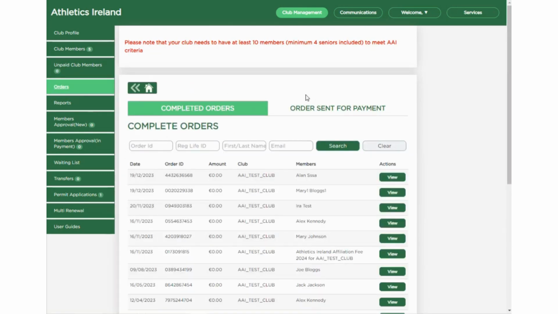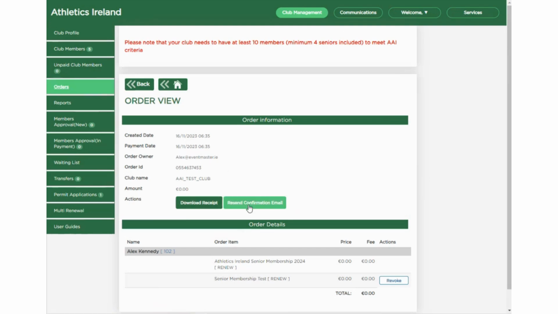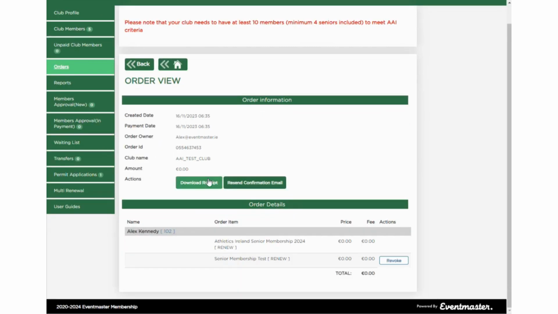For orders, you can come in here and you can search by name, LifeReg ID. You can see all the payments that have come through for your club. You can view them. Everyone will receive a receipt, a confirmation email anyway. But in case anyone can't find it or wants a new one, you can download receipts or resend confirmation emails as well.